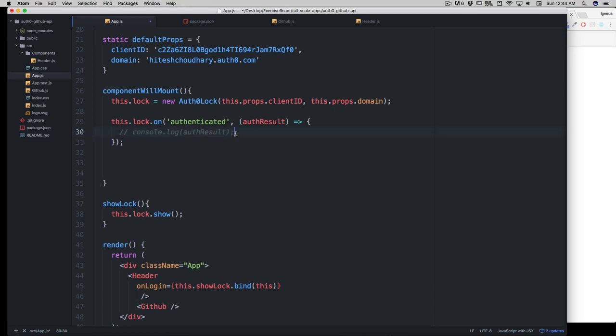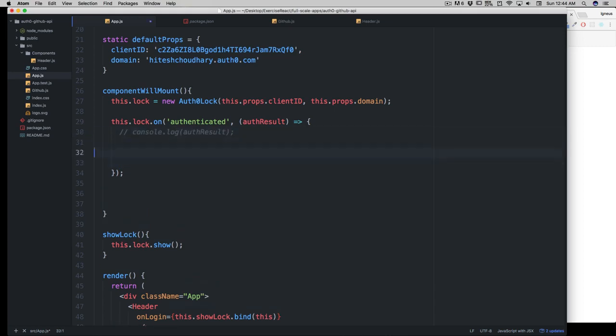I'll just comment this out, because logging things in the console is not a good idea for an app that uses a login. So we're going to simply say this dot log, and the method we'll be using is getProfile. It takes two things. It takes an ID token, and we can use a callback there. If you remember, the auth result was a big object, and we were getting an ID token in it. So authResult.idToken is what it requires.